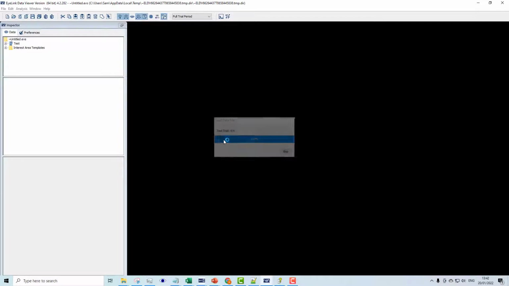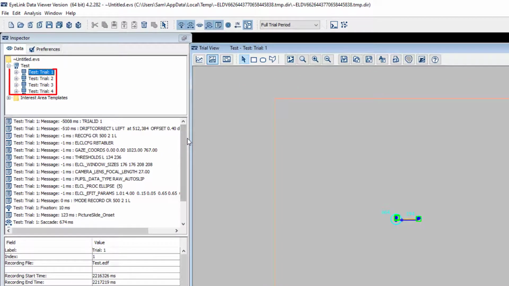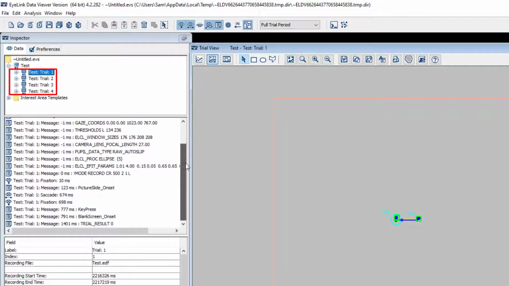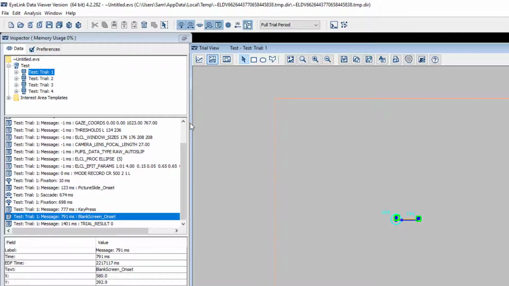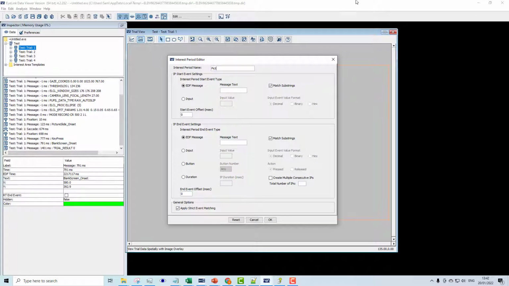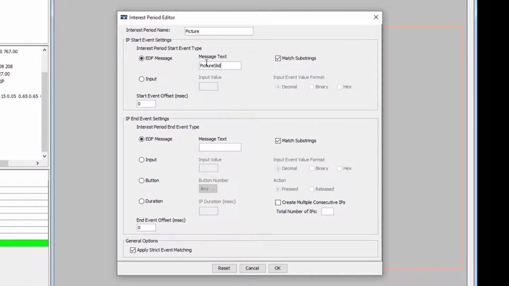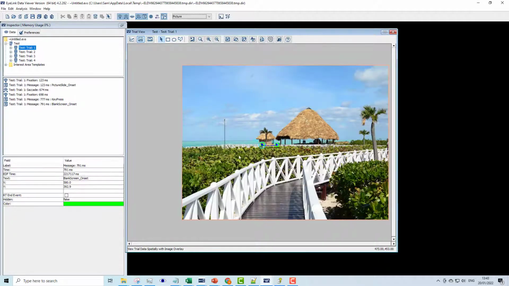In Data Viewer, we can see that the recording has been parsed into 4 separate trials. If we toggle on message visibility, we can also see various messages that are flagging key trial events, such as the onset of the image and the blank screen that ends the trial. These messages can be used to set an interest period. We'll do this by entering the messages into the IP Start Event Settings and IP End Event Settings sections of the Interest Period editor.